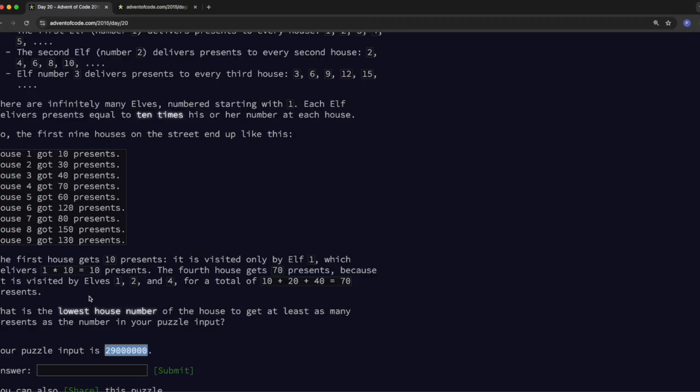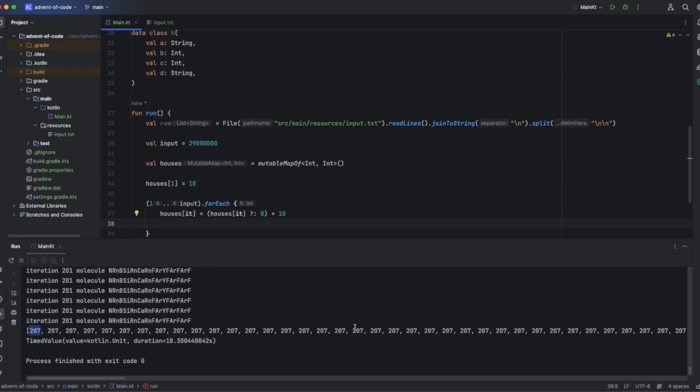And the question is, what is the house number? At least as many presents as the number in your puzzle input. At least 29 million presents.